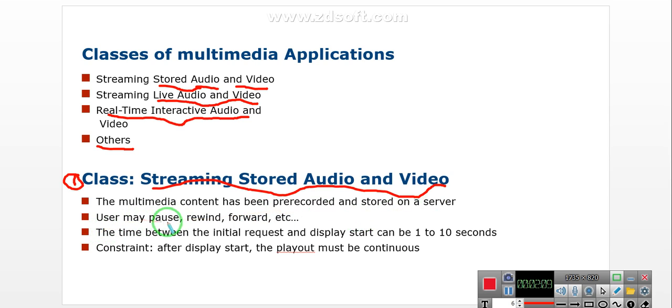The user may pause, rewind, or forward, because it is in your hand. You can forward, rewind, pause, close, whatever, because it is already stored in your memory. The third is that the time between the initial request and display start can be 1 to 10 seconds. Whenever you want to play the audio or video, it takes a little time. When you double click on an audio or video, initially it takes just 1 second, 2 seconds, 3 seconds.